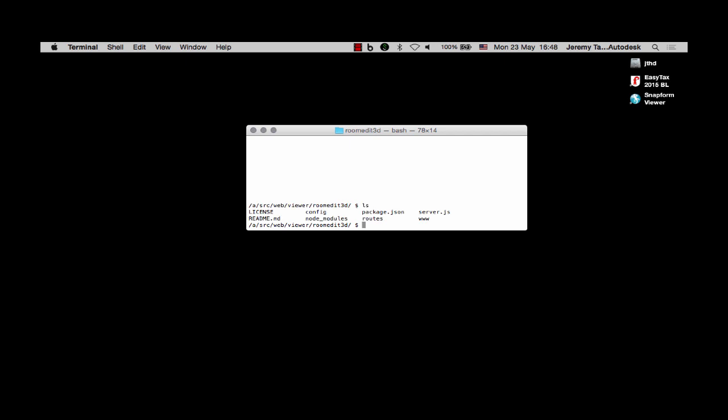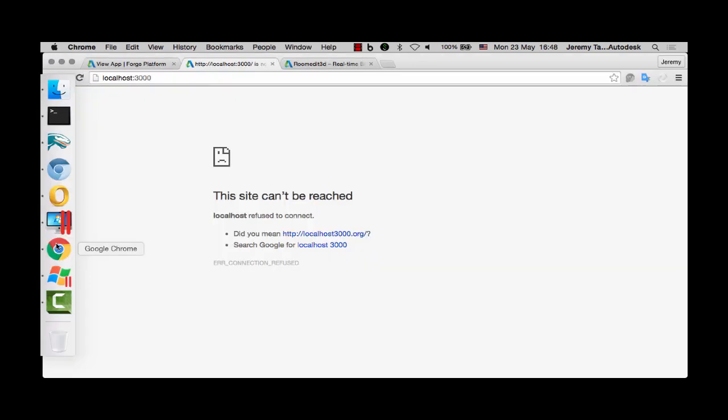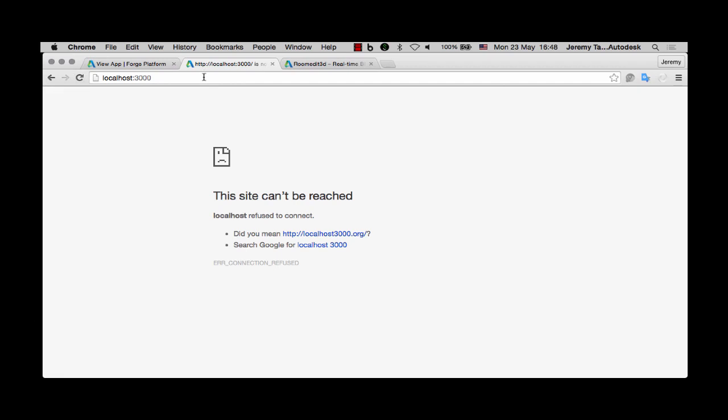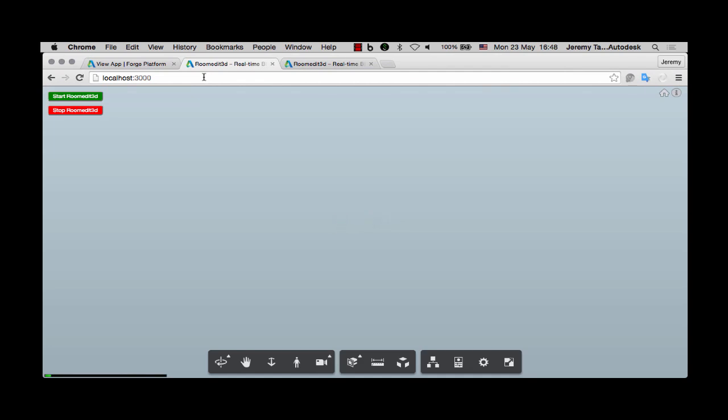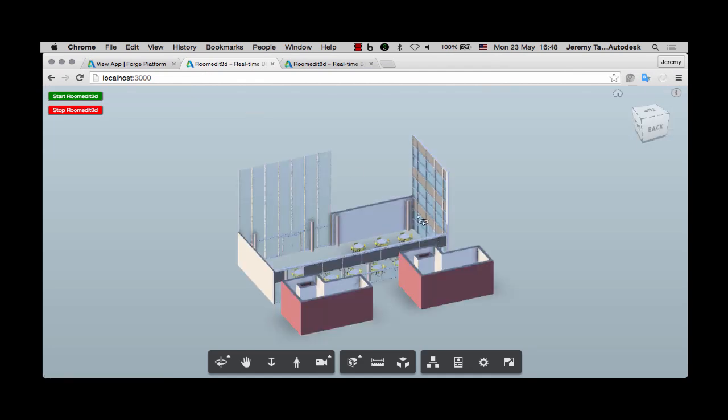Here I am in the Roomedit3d Node.js web server. I'll start it up like this on the command line. This is running locally now, and I go to Google Chrome and refresh this page. That loads this server plus a hard-coded model with a couple of rooms in it.